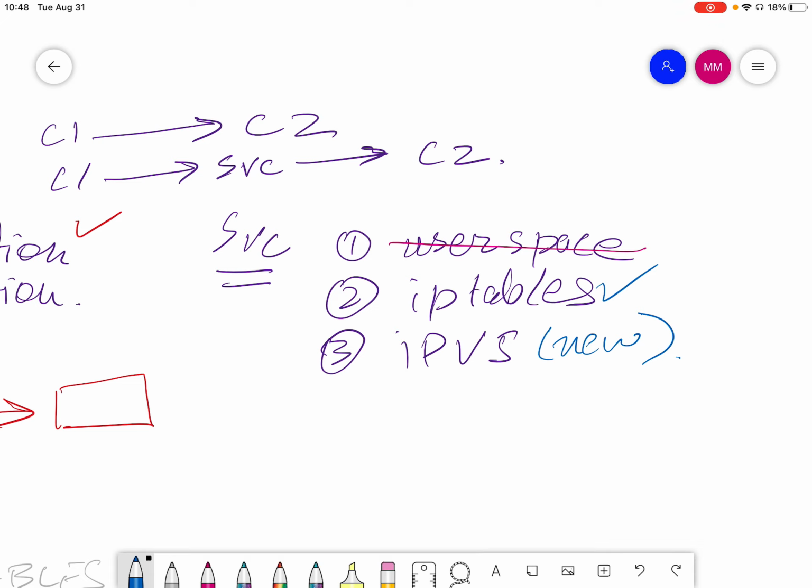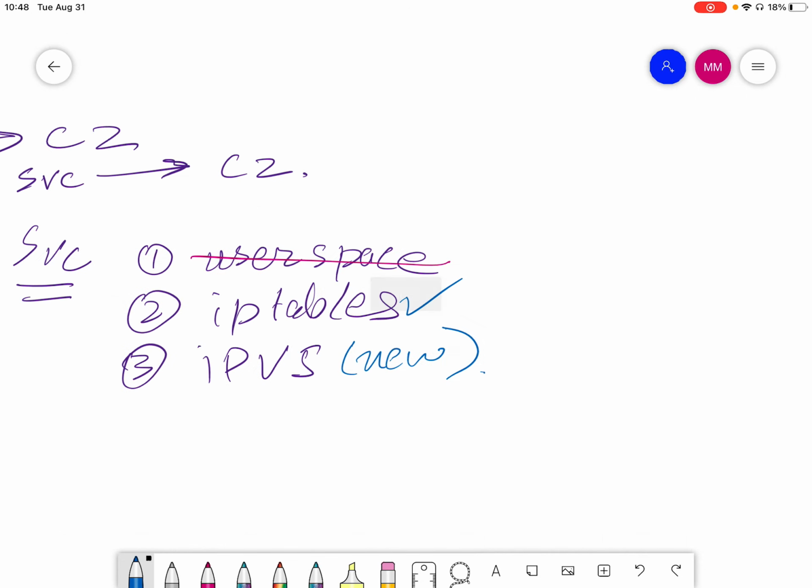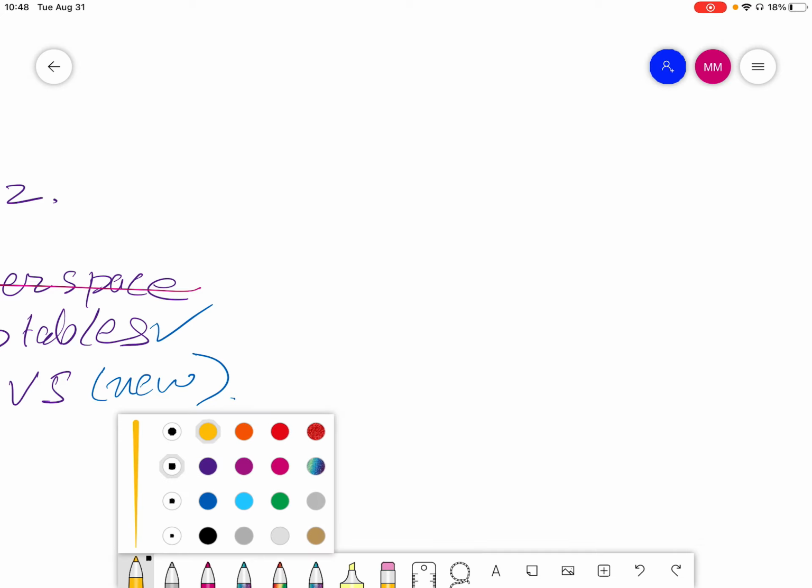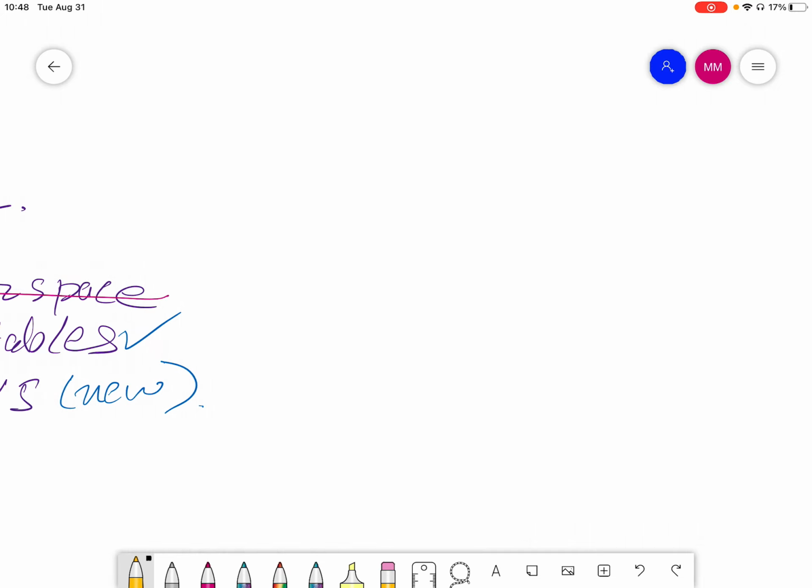Now the question is, what is this IP tables? Well, IP tables is a firewall around a Linux server, right? So remember our worker nodes, these yellow guys, we've been calling them worker node 1 and worker node 2.